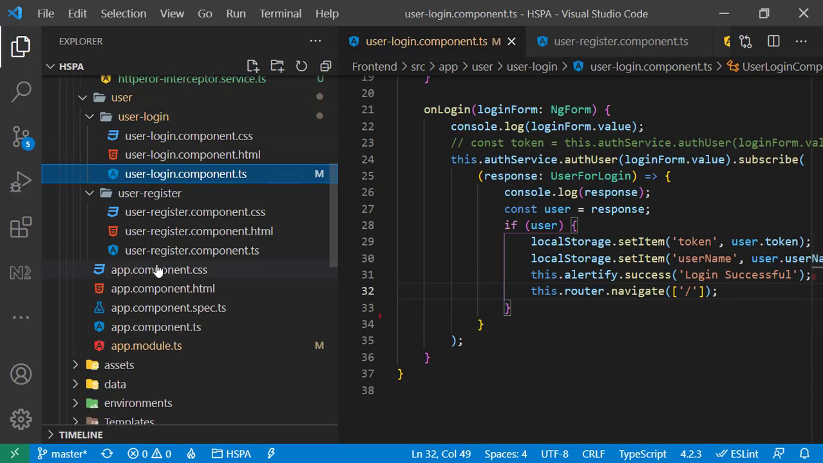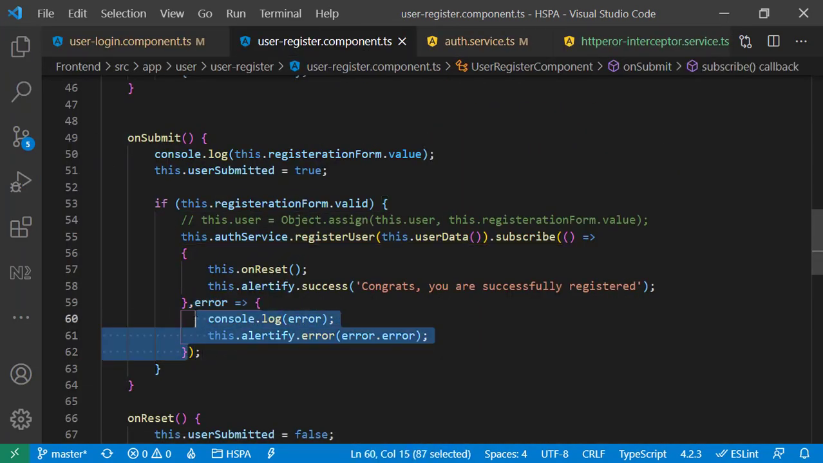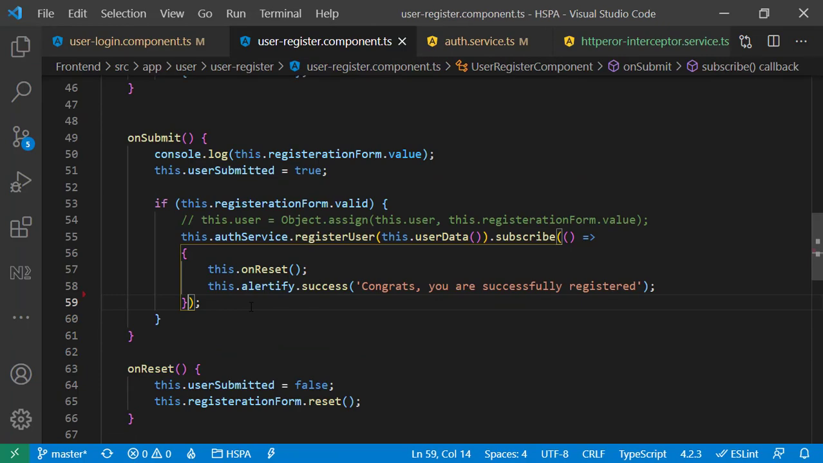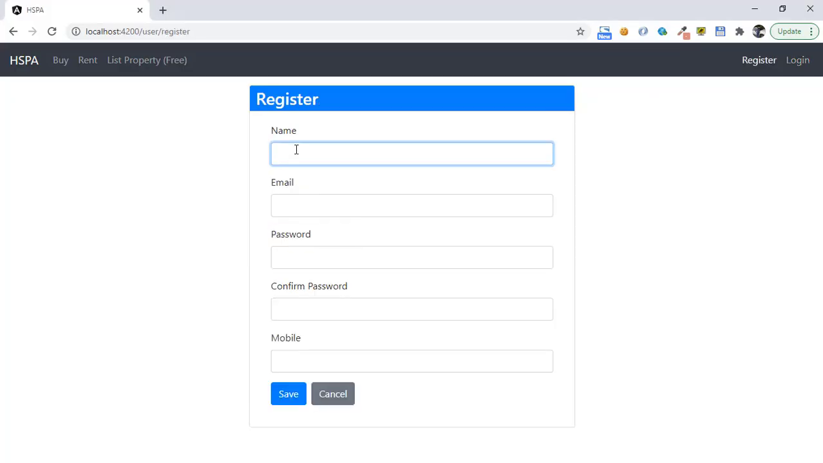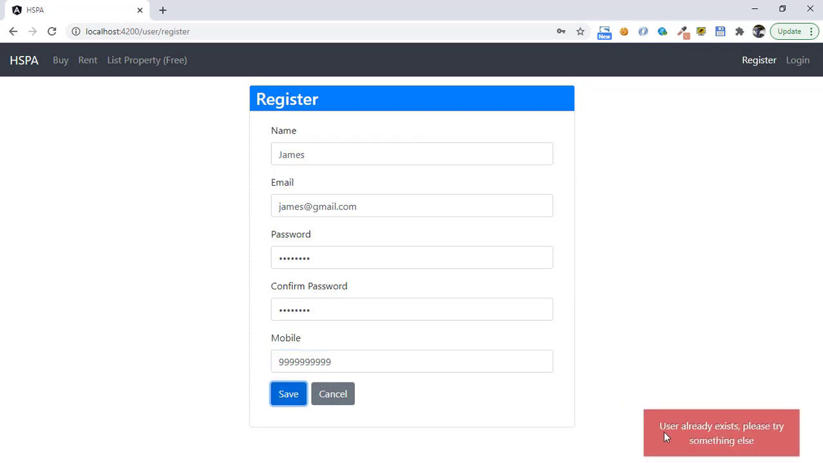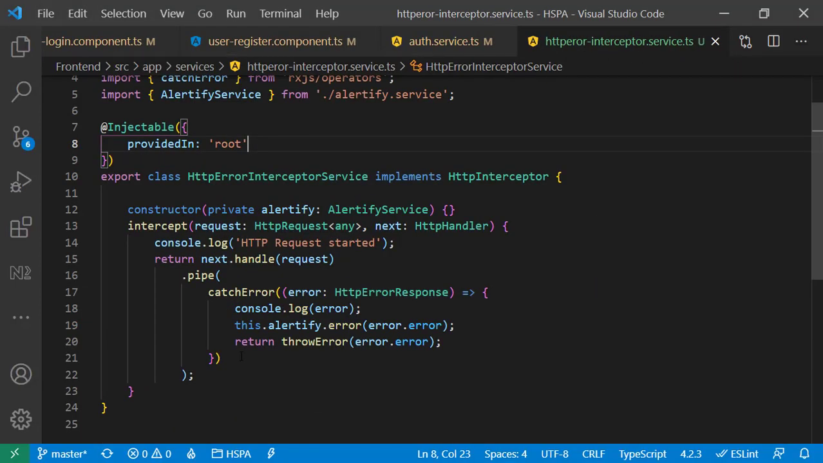Now we can remove this error handling code from the register component as well, because our interceptor will work globally for all HTTP requests. We do not need to put this error handling logic in any component or service now. Let's try to add a user that already exists, and it should throw an error from the interceptor. Yep, we are getting an error notification from the interceptor. So happy paths, or we can say positive test cases, are working fine. Let's test a few negative test cases as well next.